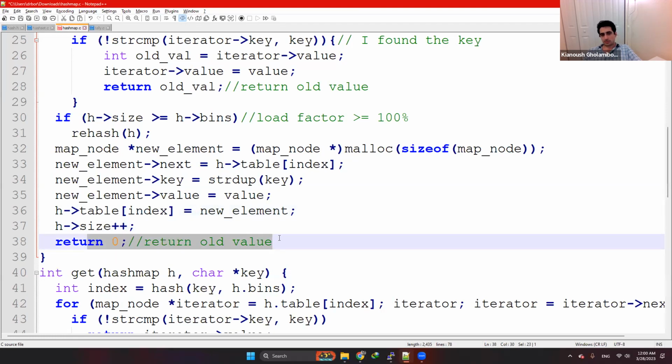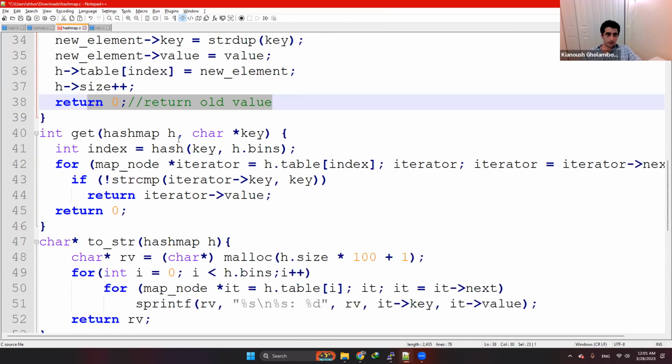Why do we return 0? Because there's no old value corresponding to this key. Therefore, we're going to assume the old value was 0, because normally hash tables are used for tallying the votes or counting the number of occurrences. So the default value is better to be 0.